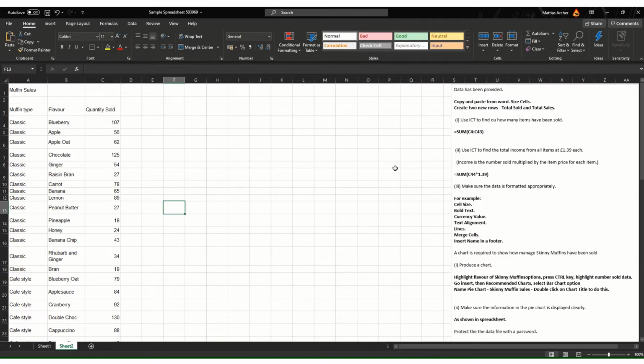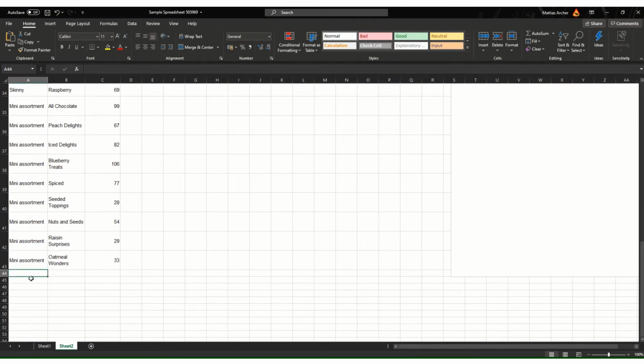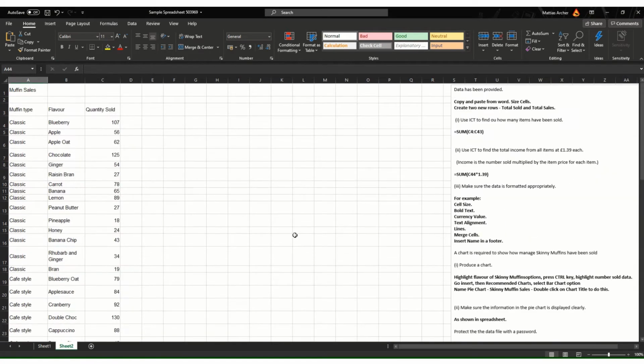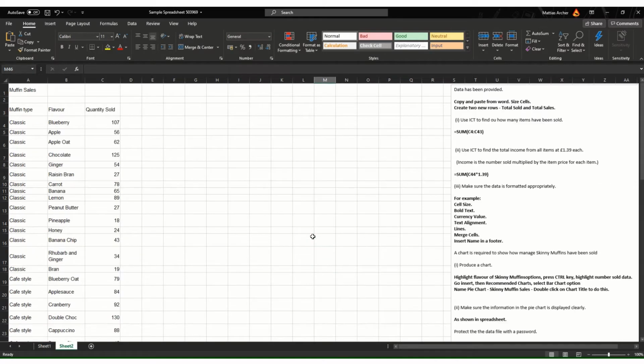So we need to create 2 new rows. And it's going to be total sold and total sales. So how are we going to approach that one? We need to come down here to the bottom, and we're going to put our information down here. So let me just double check, total sold and total sales. So we go total sold and total sales. Let me just spell that correctly. So we'll go back up to here, okay.